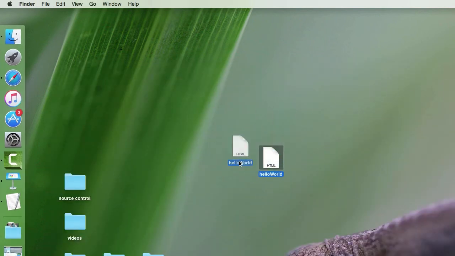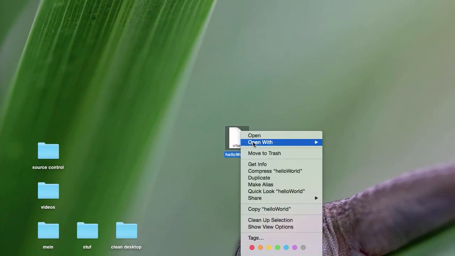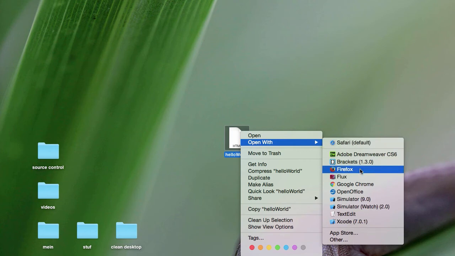Alright, so here is my hello world.html file. I can right click and open in Firefox. And there we go. And you might say, well, where is it? Well, yeah, but actually it is there. The thing is, I didn't tell it where to load.